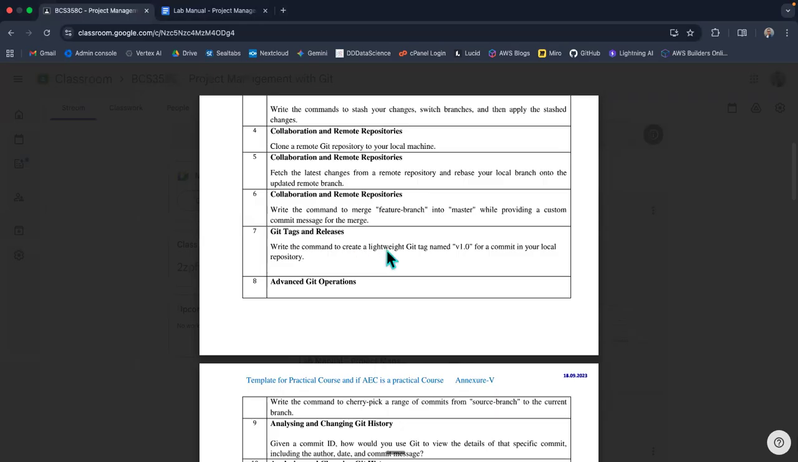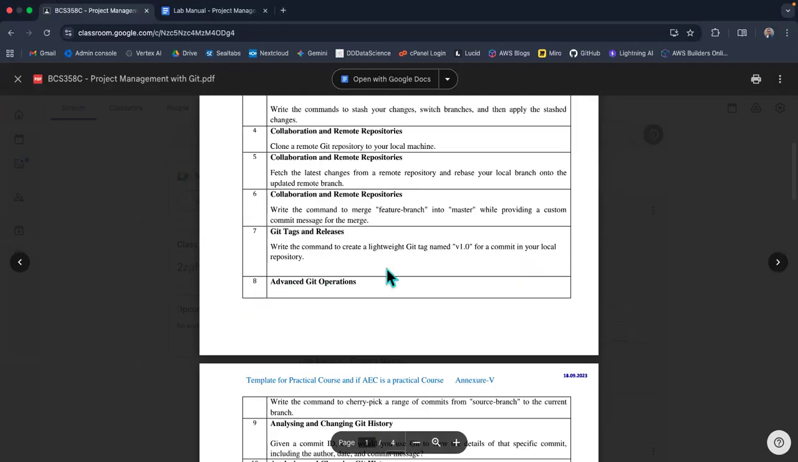Write the command to create a lightweight tag named version 1.4 for a commit in your local repository. So this is the experiment.